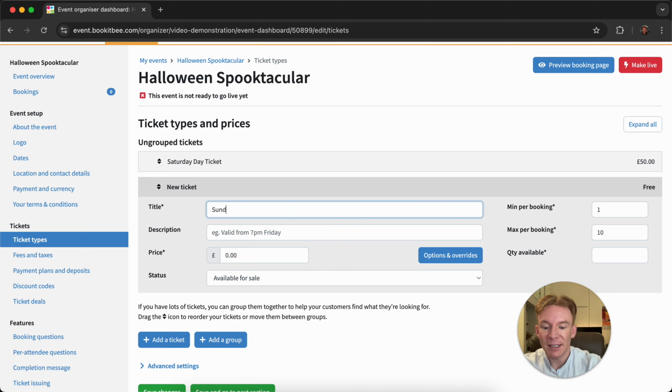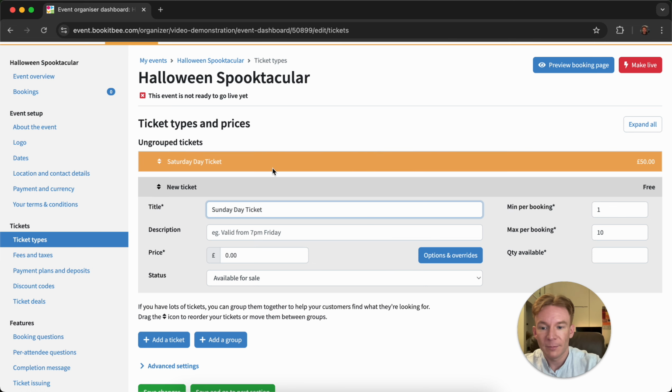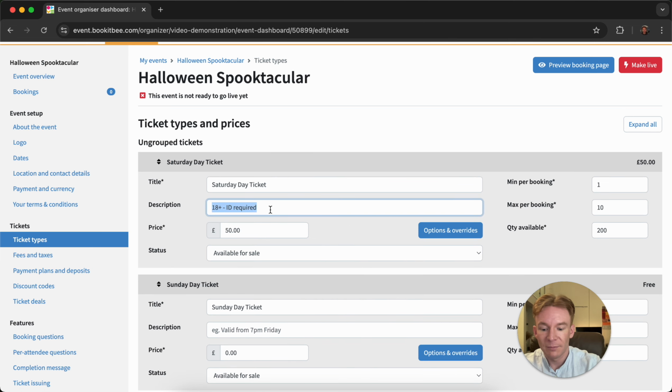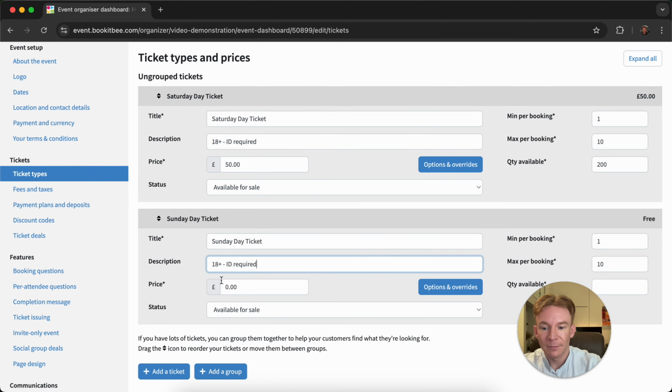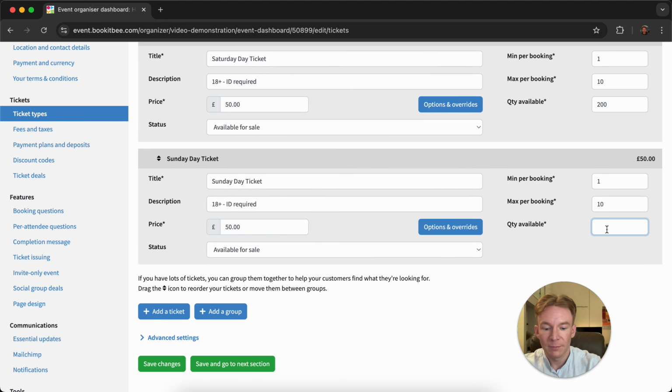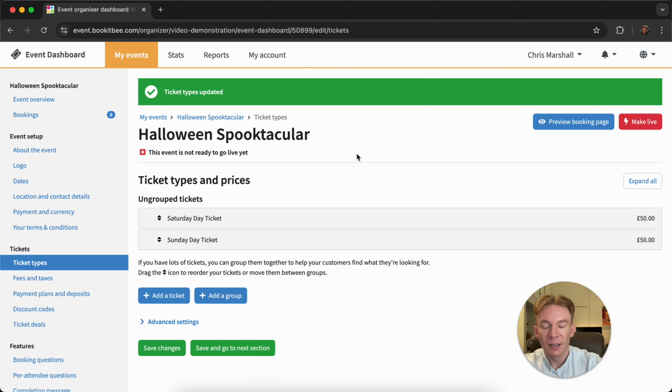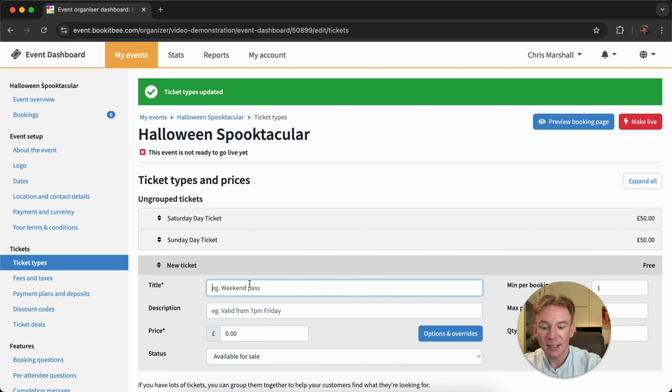And then let's add our Sunday ticket. There we go, save changes. Now, I also want to add a two-day ticket for the full weekend.